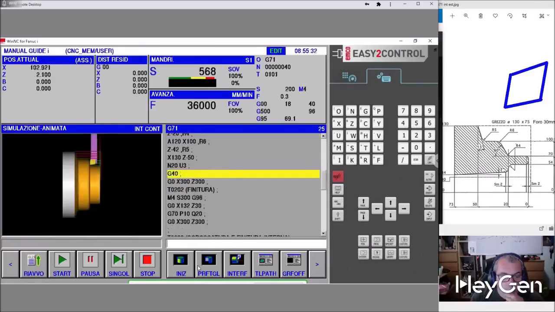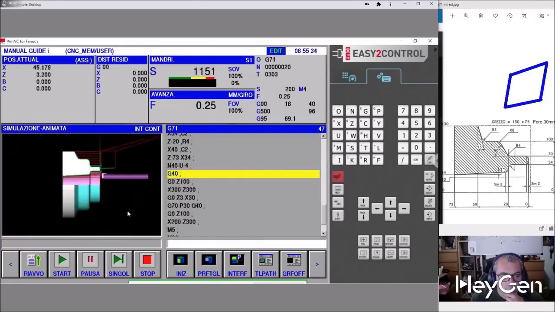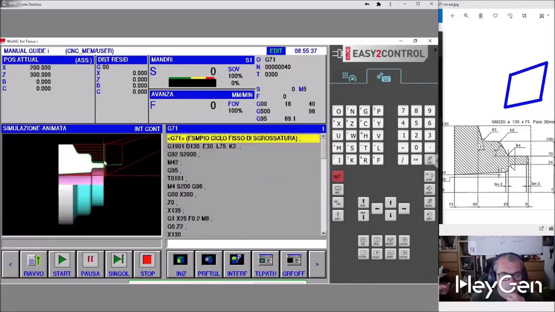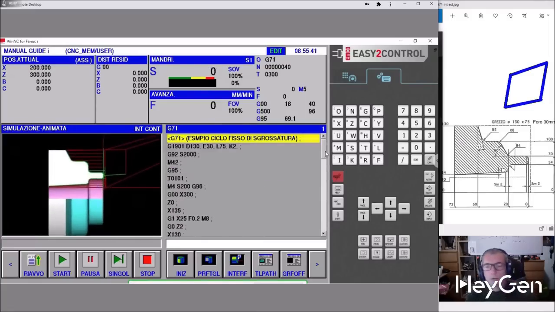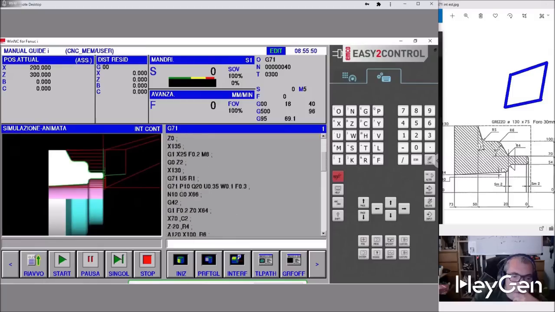Alright, guys, today we've seen the roughing macro and the finishing macro. If instead of G71 we had used G72, the roughing would have been done in this direction, but our profile would have needed to be described in reverse, meaning from here to there. We would have had to position ourselves at this point and describe the profile in this direction.